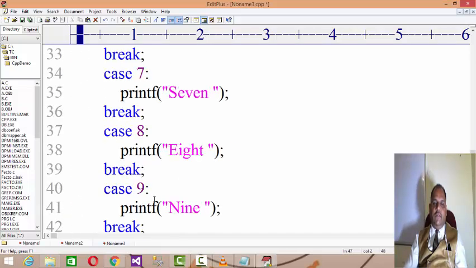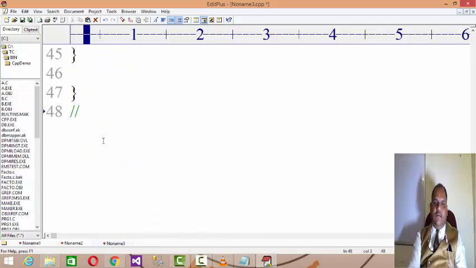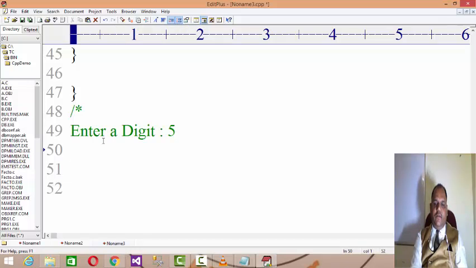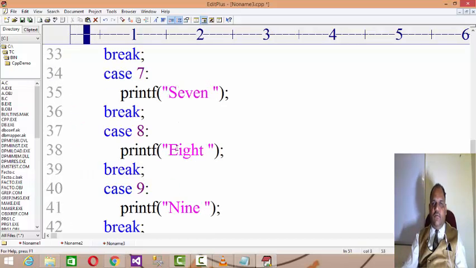Do you understand what output you are expecting? Here it will say enter a digit, and if you enter any digit, say 5, it will print the output as 5. Every digit will be printed using alphabet. So it is a sort of digit to alphabet conversion that you can use.